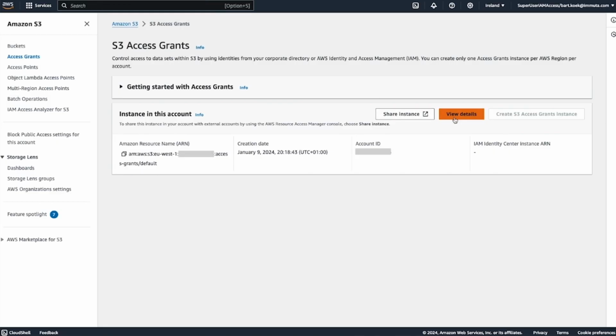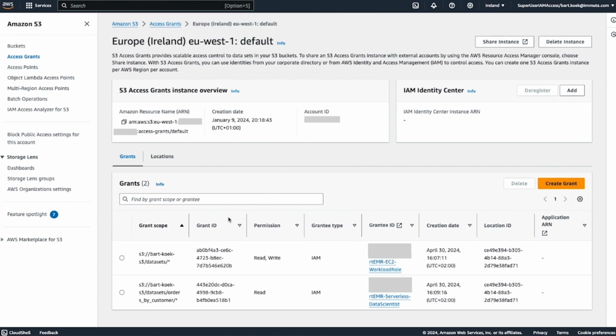So if I go to the access grants and I look at the details, you can see that the full data sets prefix was given read-write permission to the EC2 workload role. That's the role I'm using in EMR to process the data. And then more specifically, the orders by customer object has been given read access to this serverless data scientist role. So like an individual analyst querying this data. And that's how Immuta is pushing the right grants to EMR.